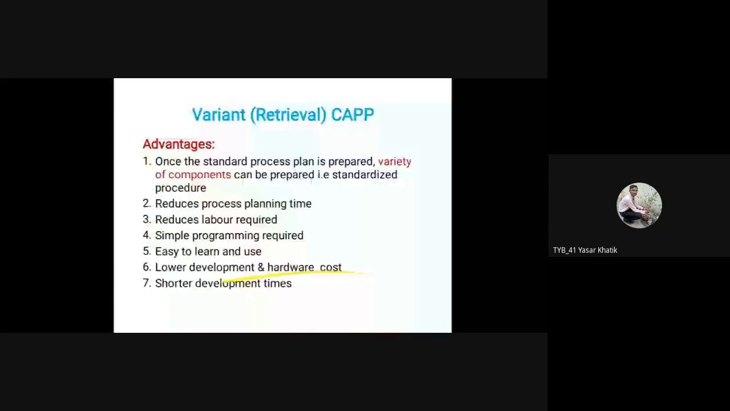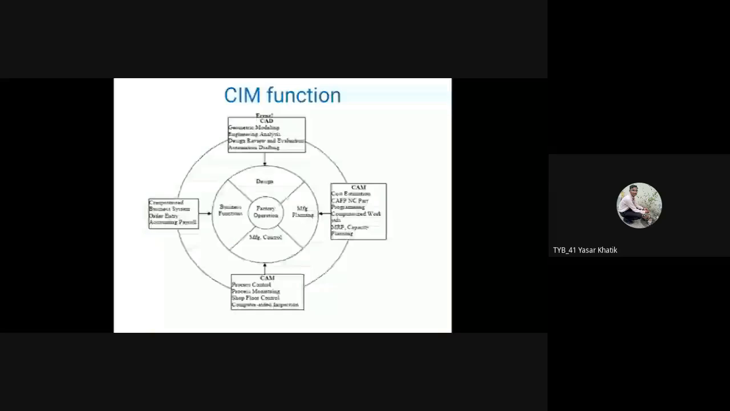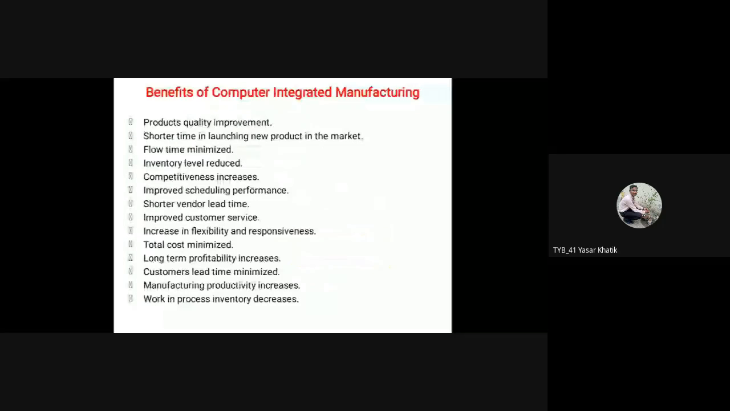Then computer integrated manufacturing means we are going to make a concurrent engineering department for making all the process a living thing. Means flexibly we can make a product within less time. We can reduce lead time, we can increase the productivity, and we can increase the quality as well. So there are some elements and benefits of the same.